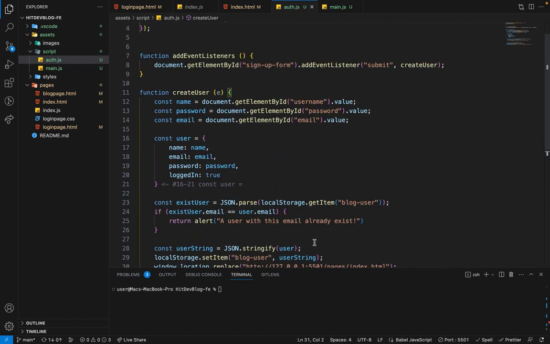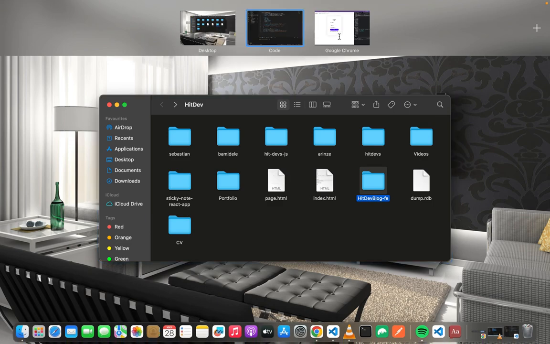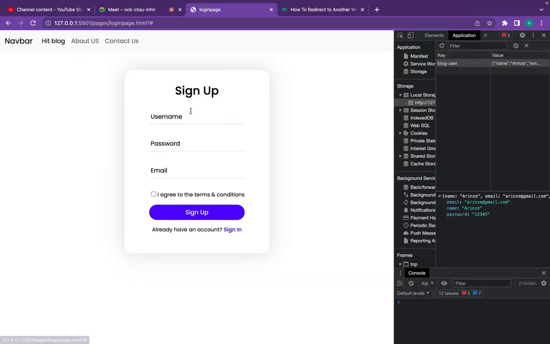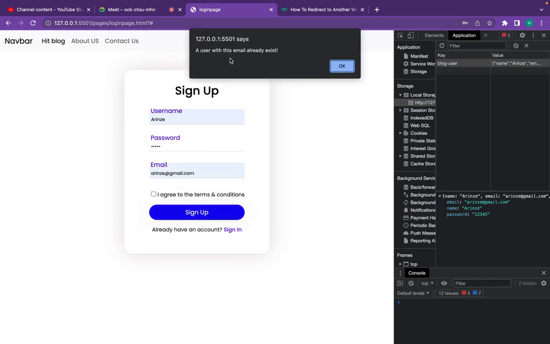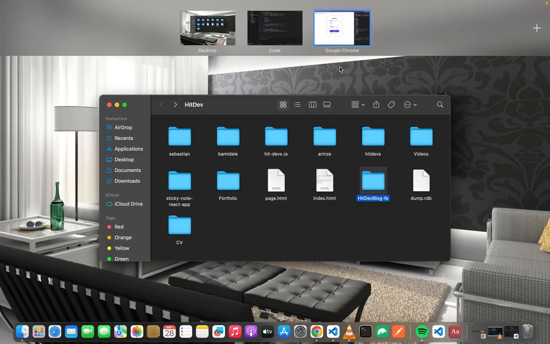If I don't want it to happen, I could put an else and put this inside the else. But this return will tell it, once you enter here and do this return, don't go further, break out of this function. So let's try it again. Let's try to create an Arinze again and see if we get the alert. 1, 2, 3, 4, 5. Yeah, a user with this email already exists. Okay, and it doesn't do anything. So we're going to stop here today.